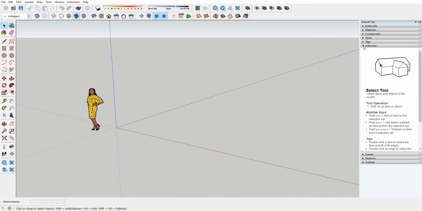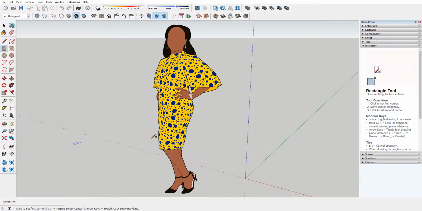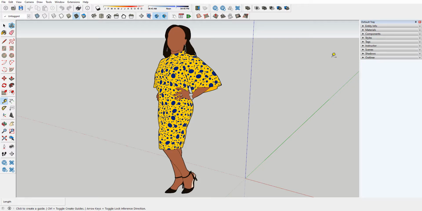Instructor is good too at the beginning because you can see whatever tool you're using and what you can do with that tool. And you can see this selection tool. If I click on rectangle, it'll tell me about the rectangle tool. If I click on zoom, that zooms up. If I click on tape measure, you see the tape measure tool, what it can do. So at the beginning, the instructor is good. Probably after a while, you won't need it.